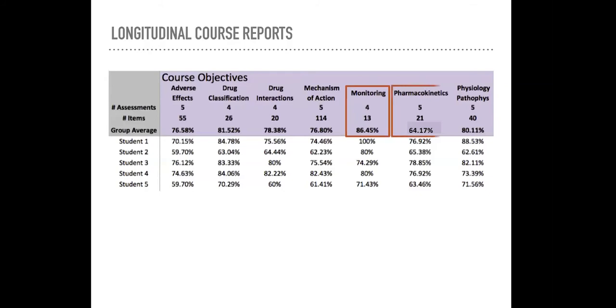But then you can also look at pharmacokinetics here. Look at the group average there of a 64. That's lower than all of the other categories. All the other categories seem to be in the high 70s or 80s, but kinetics is performing lower. And so in that case, I would try to figure out what's going wrong. Why are students struggling in that area?